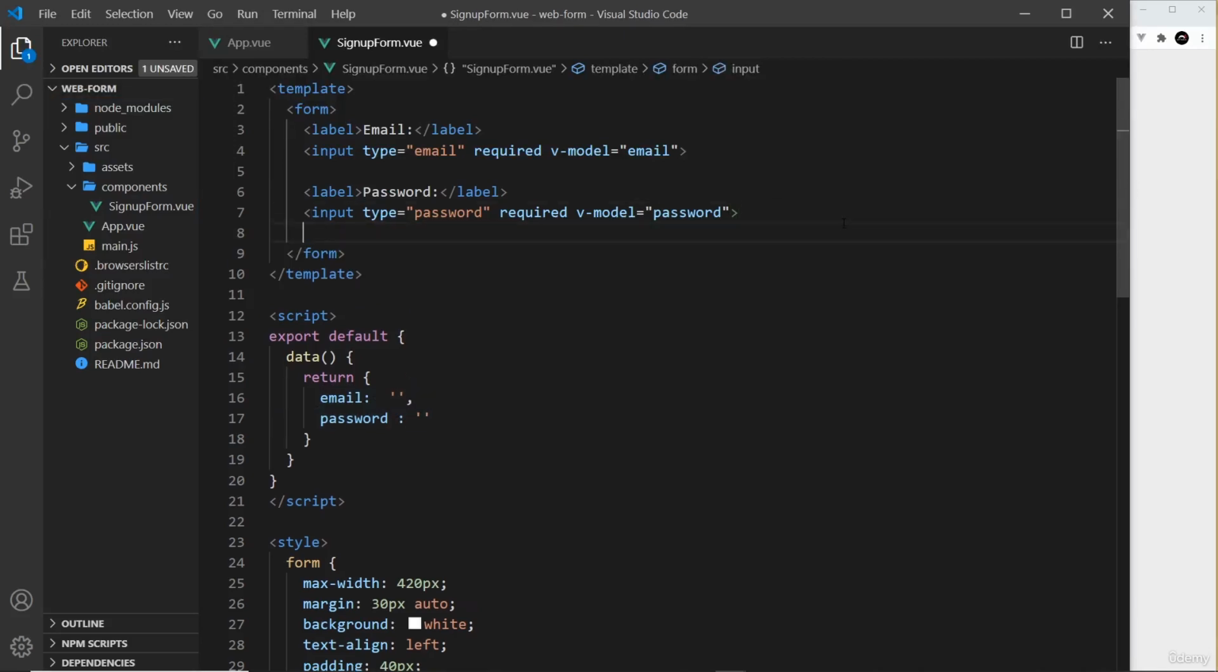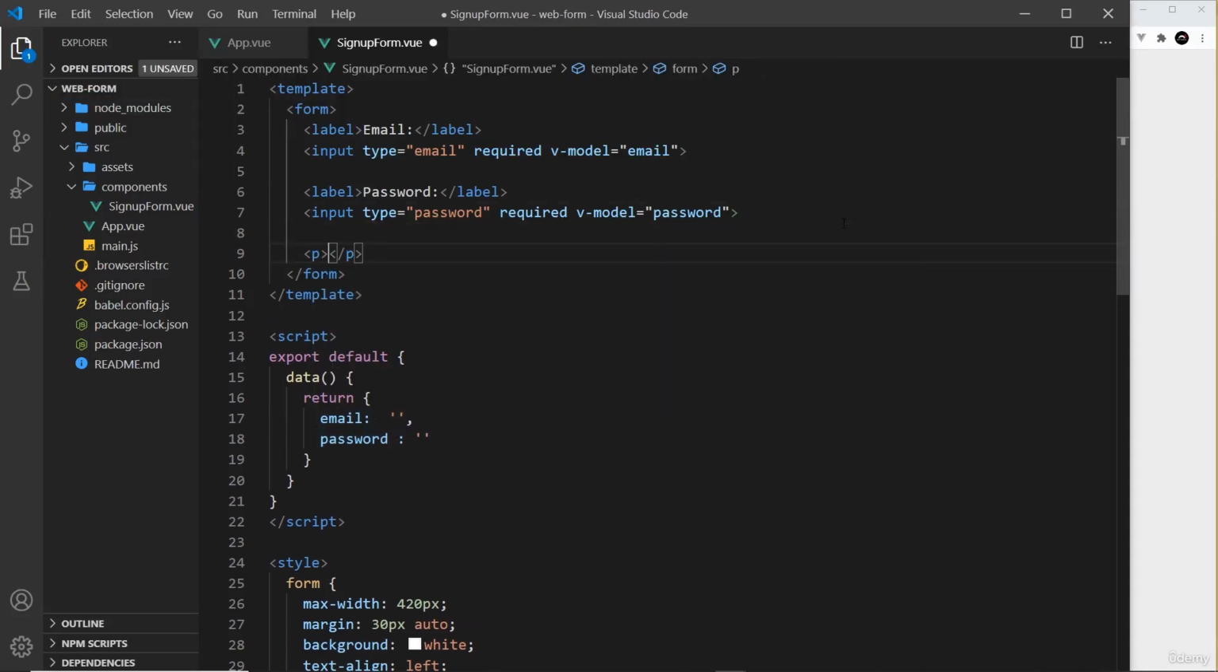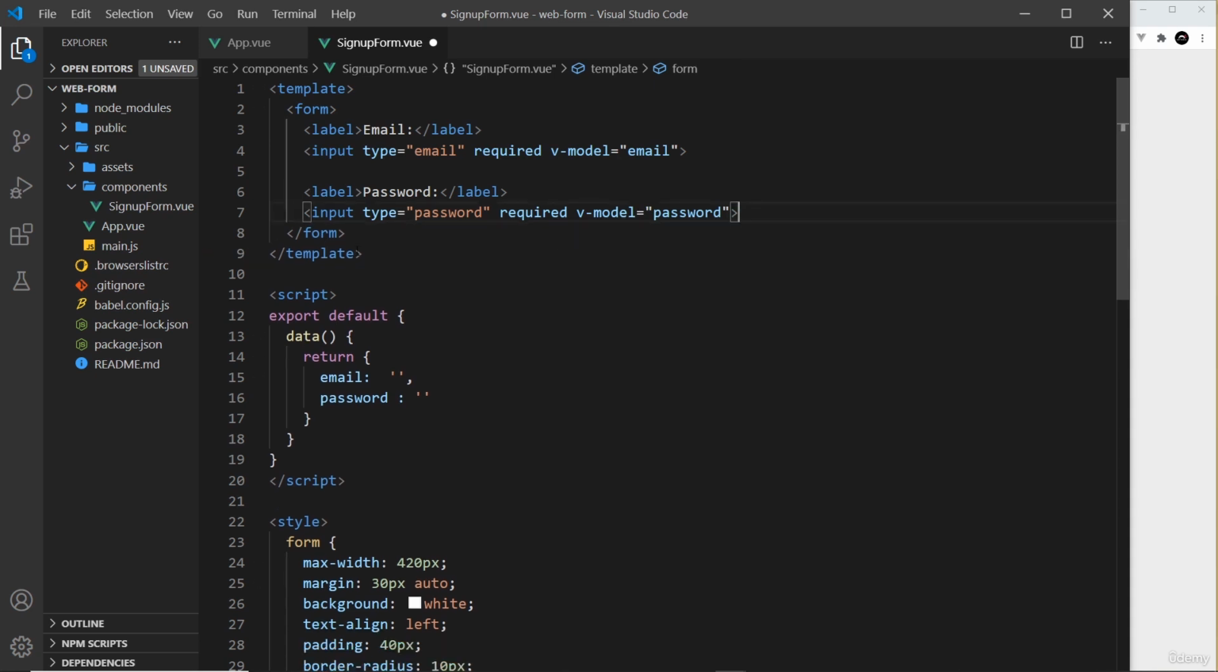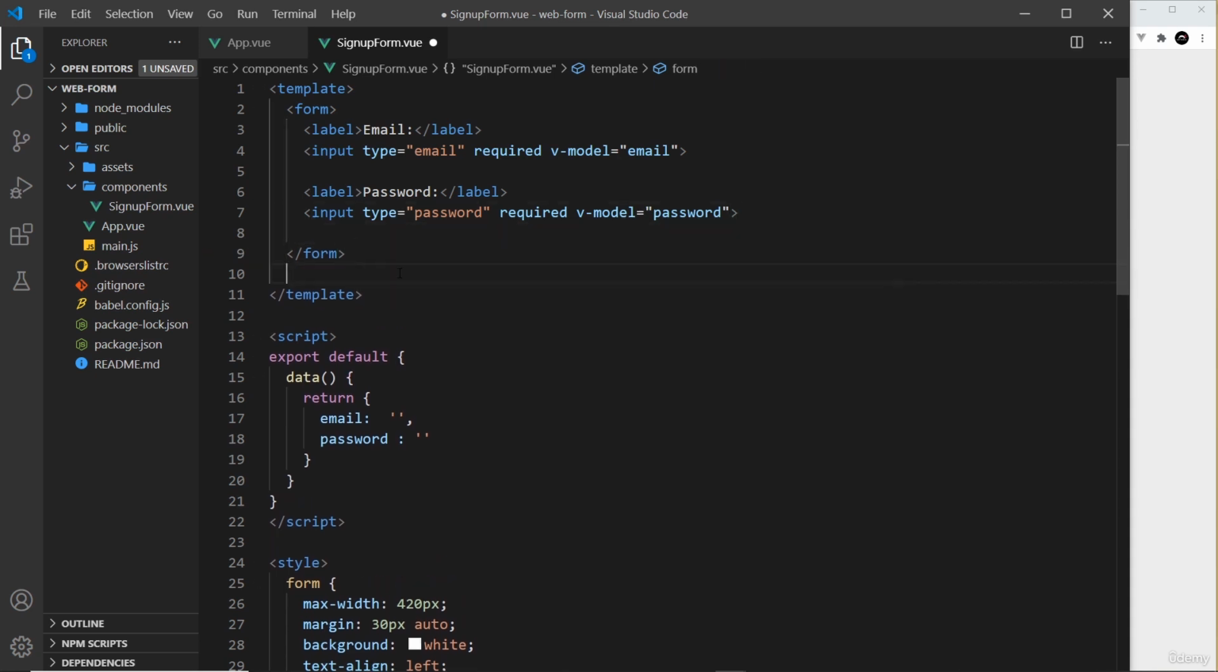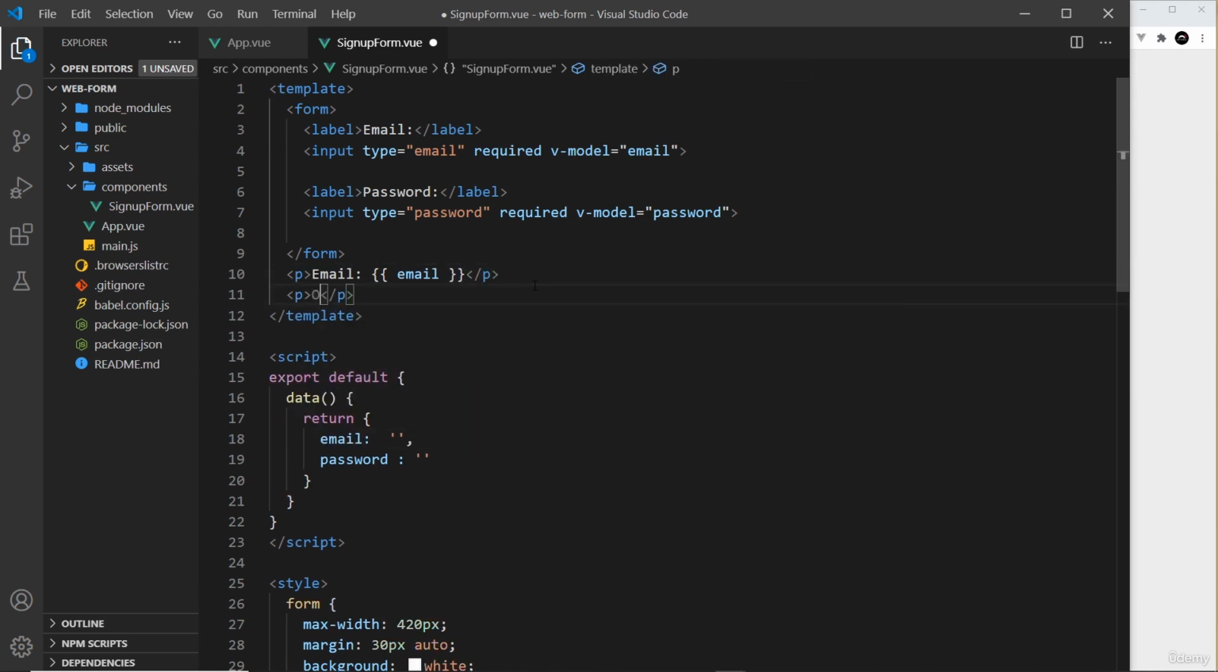So underneath these two, I'm going to do a paragraph tag, and in fact, we'll do this outside of the form at the bottom. So we'll do a paragraph tag first and say the email, and that is going to be the email property that we have right here. And then we'll do the same thing for the password. So password is going to be password. All right, so let's give this a whirl.